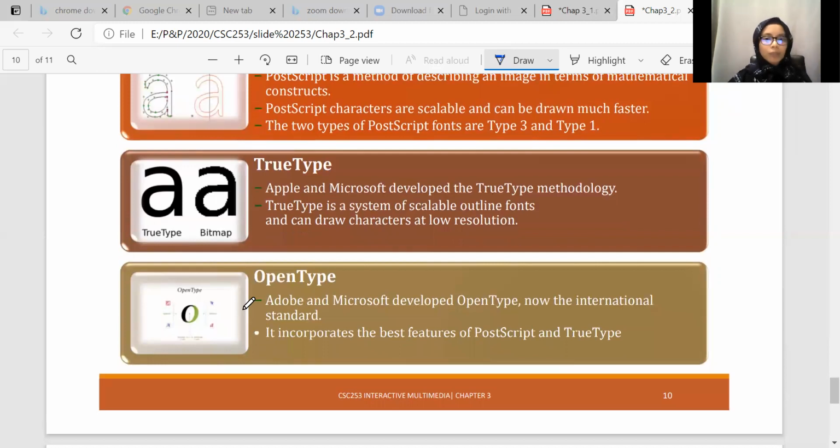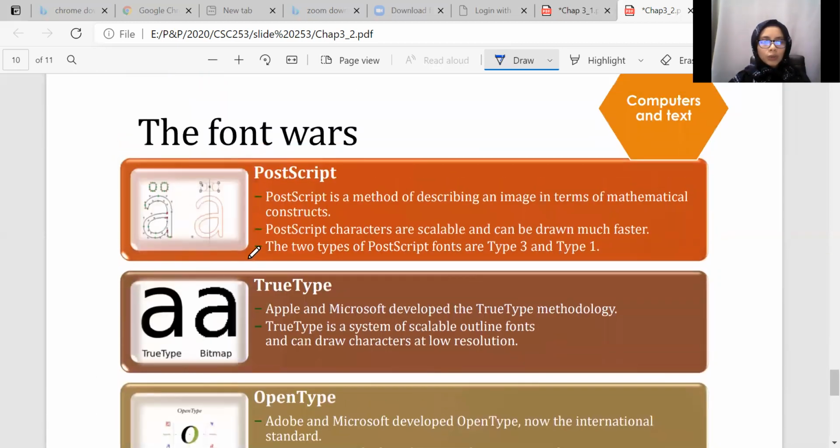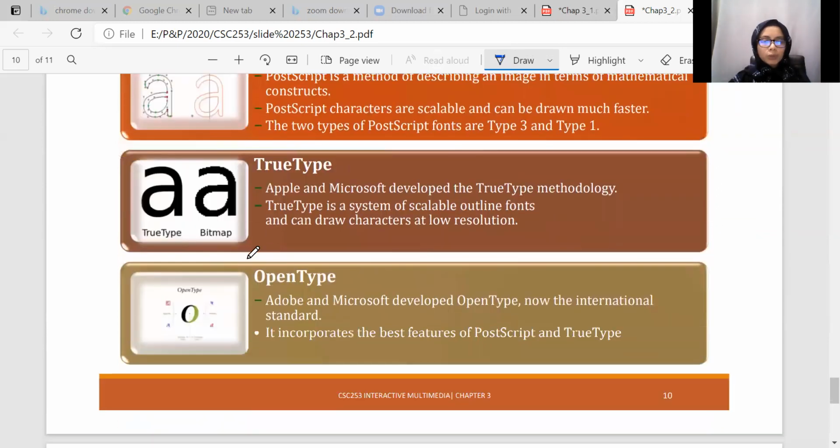OpenType: Adobe and Microsoft developed OpenType, now the international standard. Basically Apple used TrueType, but Adobe and Microsoft developed OpenType to incorporate the best features of PostScript and TrueType. So when we talk about the font war, PostScript, TrueType, OpenType, this is what has been used by Windows and by Apple.